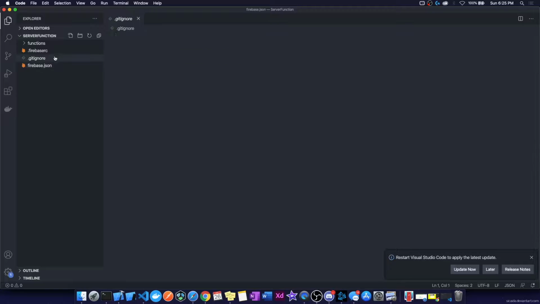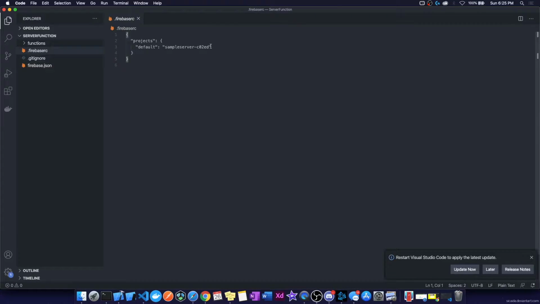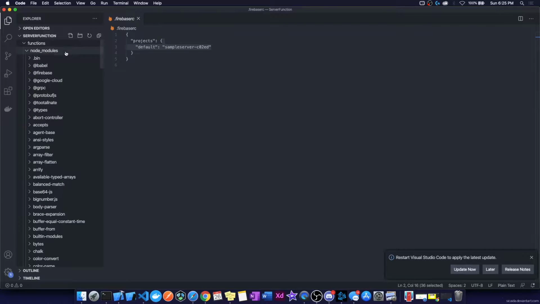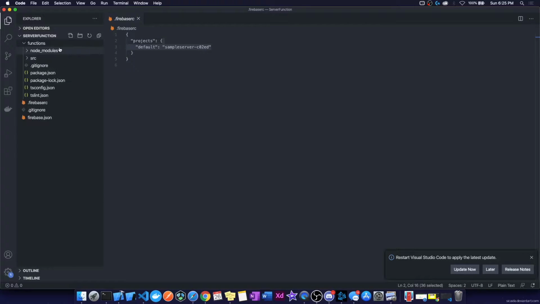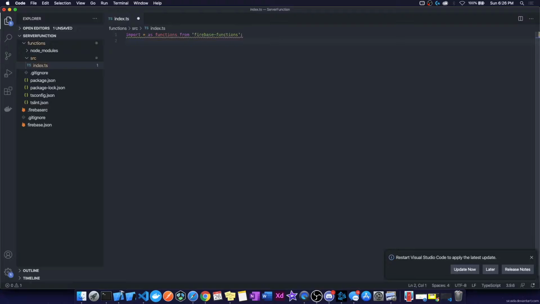These are just some Firebase configuration, the gitignore. This, I believe, is for you to switch projects easier. And you go to the functions folder, just like every single npm project, you have a node_modules folder. You never need to touch that. Let's see. We have index.ts. This is where we'll write all our cloud functions. So now we got that running.